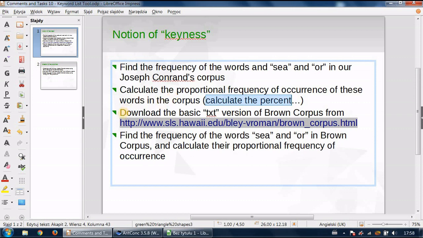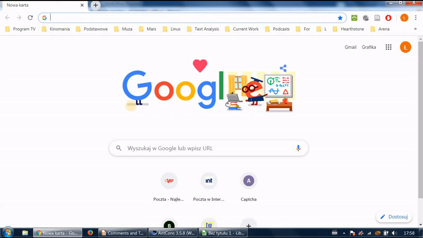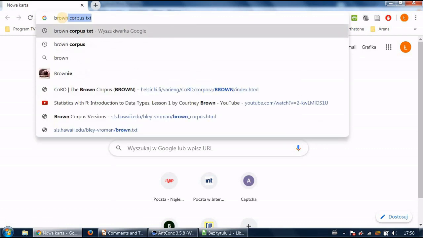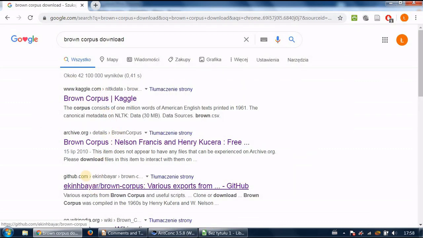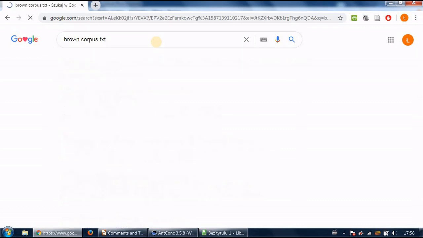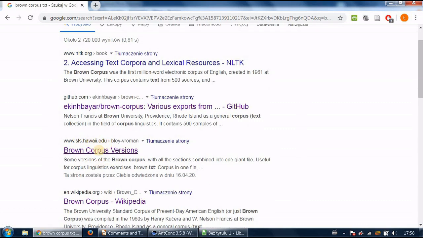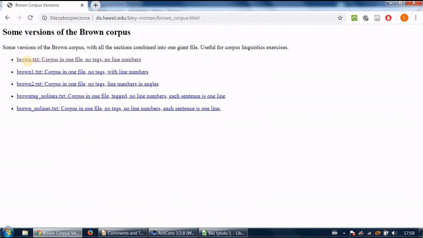Now I want you to download the basic TXT version of the Brown corpus from this site. Well, before I created this podcast for you, I was actually looking for a simplified version of the Brown corpus, and if you write Brown corpus like this, or download, you'll be directed to various pages where you could try, but the one I found most useful is if you write Brown corpus TXT. And this is a university somewhere in Hawaii, I guess, but if you click this link, there is this Brown .txt corpus, one file, no tags, no line numbers. This is very nice for our purposes, so download this one, okay?